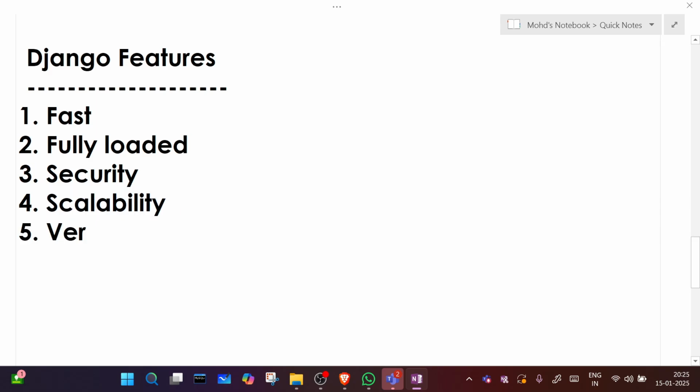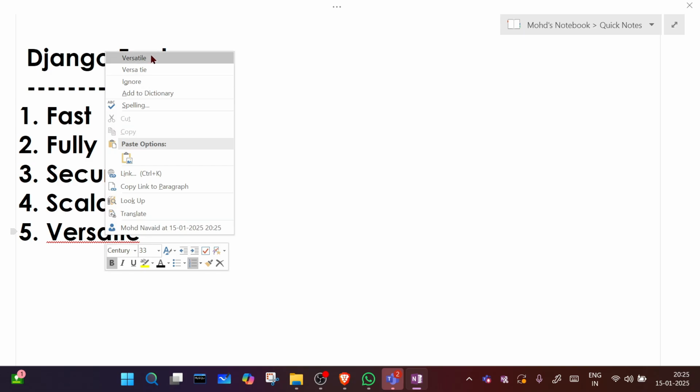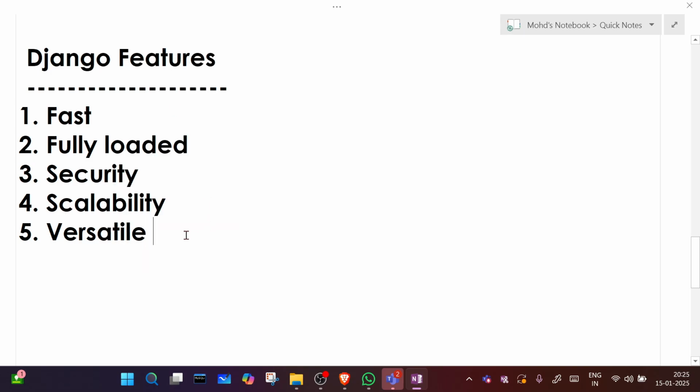The fifth one is versatile. We can say it is versatile, or we can say it is robust, which means it is powerful. So these are the features.